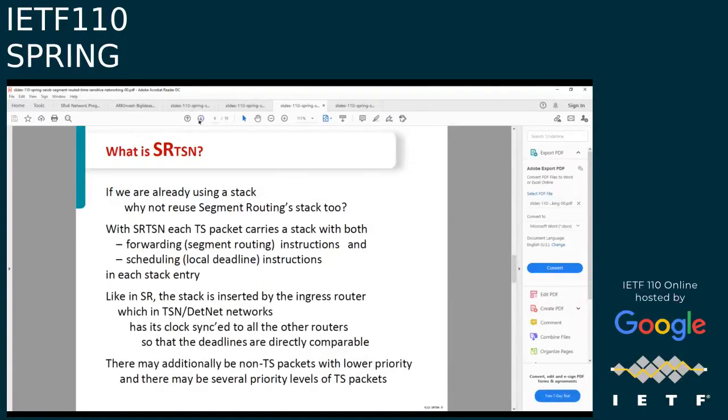Now, since I'm talking about a DetNet or TSN kind of scenario, all of these routers are synced in time, so all these deadlines are directly comparable. I actually could have said that in the previous slide, but I just wanted to add it here. And of course, there may be other packets in the network which are not time sensitive, which are at a lower priority, and there can even be several priorities of time sensitive packets. And I have a mechanism for taking care of all of those using this SR-TSN stack. Next slide.